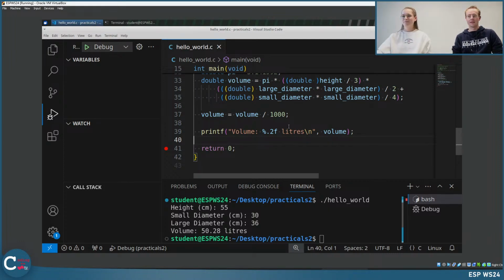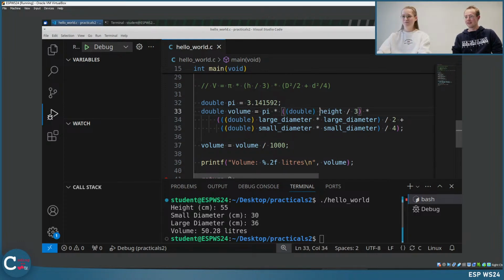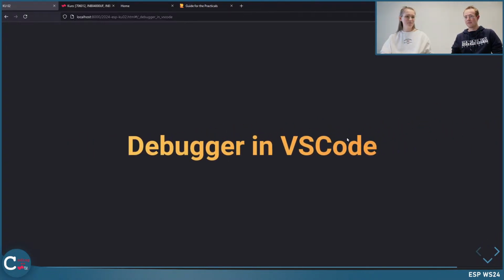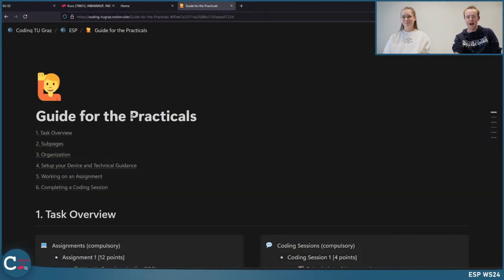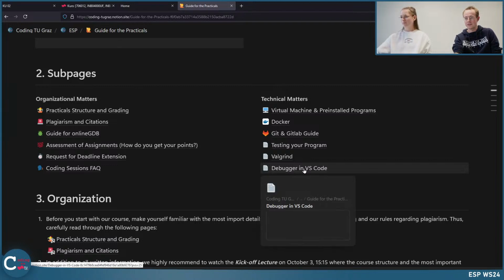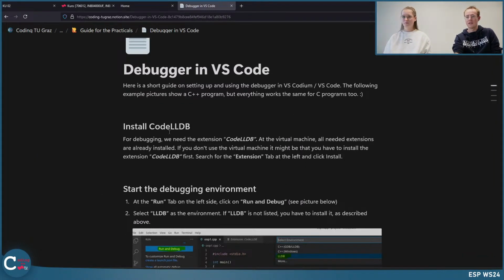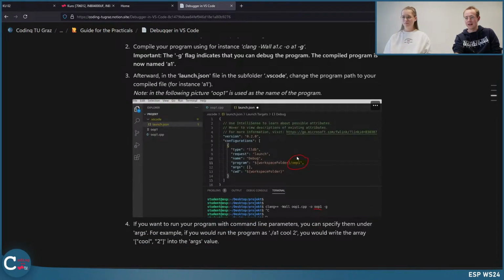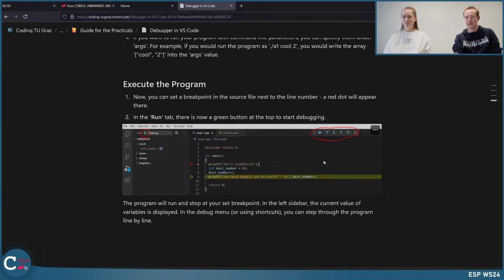Okay. Yeah. Then we go back to the slides for a very short second again. So we showed now the debugger during this example. This is maybe a bit too fast for you because we did a lot of things here. We have some information on the slide. Maybe this is not enough. I just want to show you that in the guide for the practicals, here in sub pages, debugger in VS Code, you press on it and then you see what you need to install. This is already pre-installed here. And then you really see the steps again, what you need to select, what you need to type, that you can execute the debugger. So if this was too fast now in the practicals, just go there.